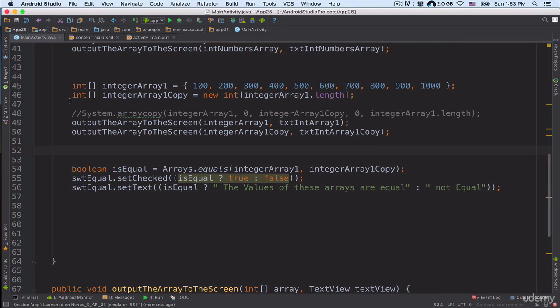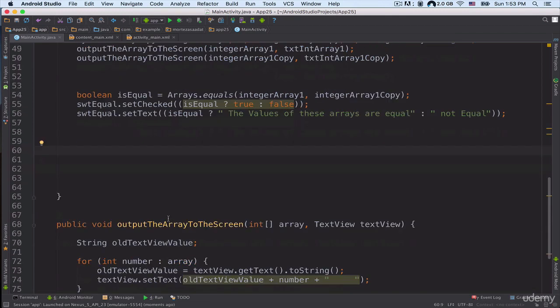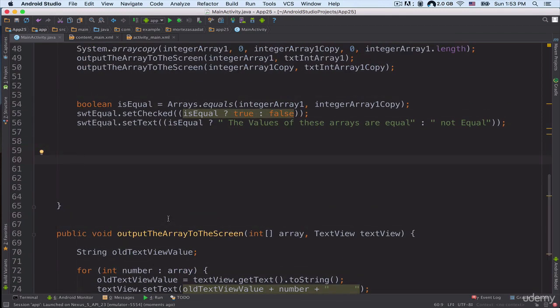Let's go back inside this MainActivity.java file and uncomment this line of code here. And now I'm going to paste in some more lines of code, and then I'm going to explain to you what's going on here.